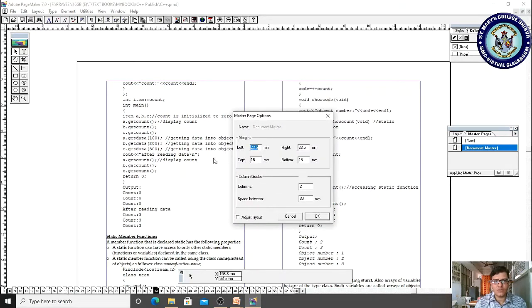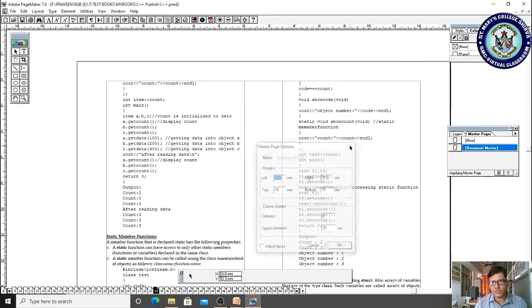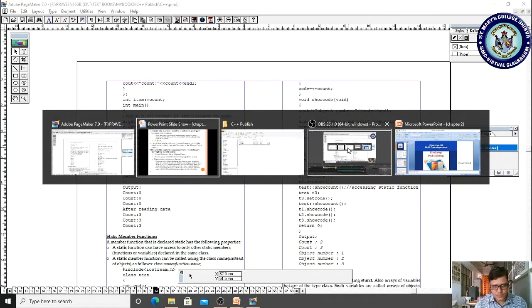Please observe, left side is 23.5 mm, right side is 23.5 mm, top is 15 mm, and bottom is 15 mm, and we have specified columns. So here two columns exist, and the space between the columns is 30 millimeters. Whatever the distance from this column to this column is 30 millimeters, and we have specified two columns. This is one column and this is one column, and we have set the margin positions also. This is our master page setup.